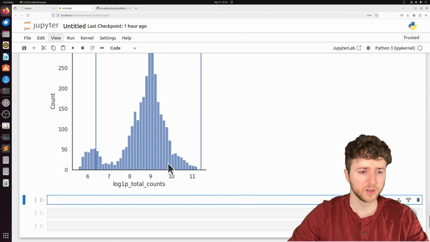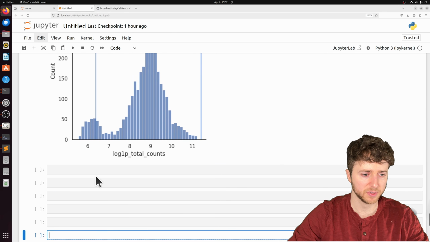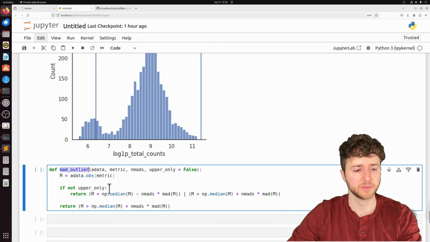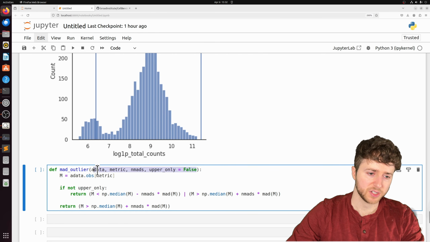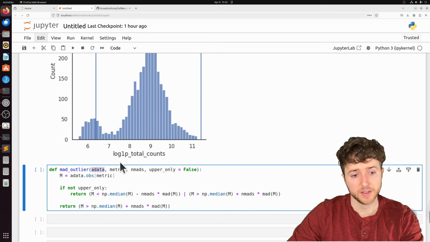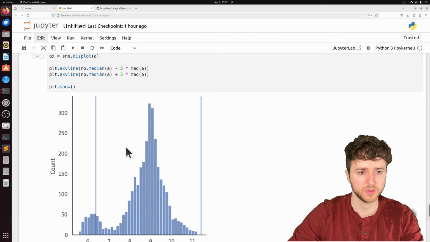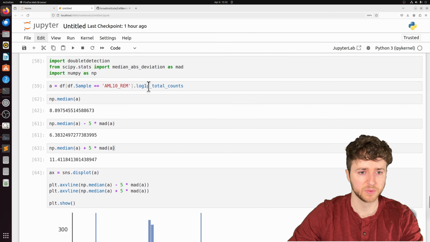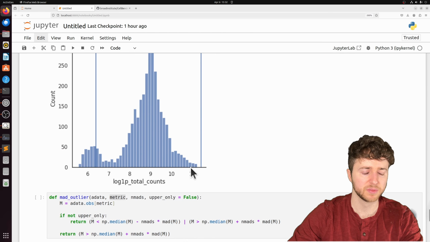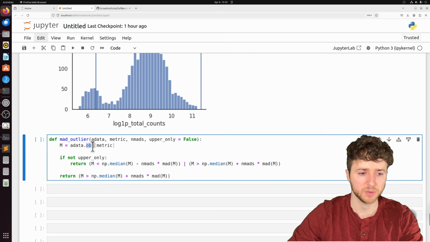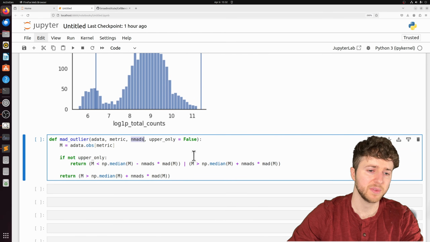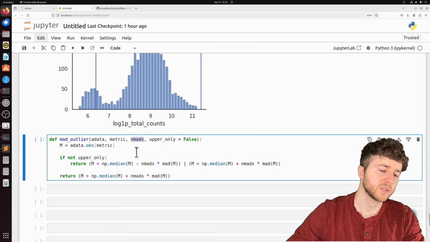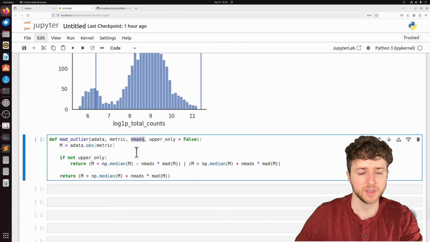So to do this, we're going to write a simple little helper function here, and I'm just going to call it mad outlier. We're going to pass a couple things to this function: the AData object, and the metric. In this case the metric was log1p total counts, but we can specify to pull that from the observation data frame. Then the number of median absolute deviations, because some metrics need 5, some, like mitochondrial, need 3.